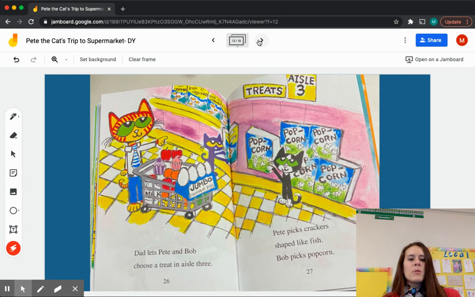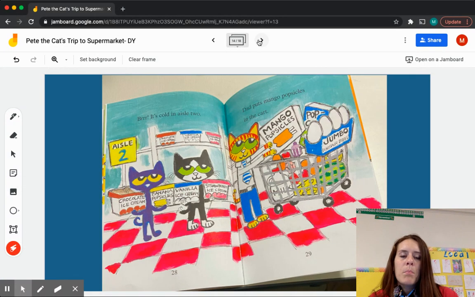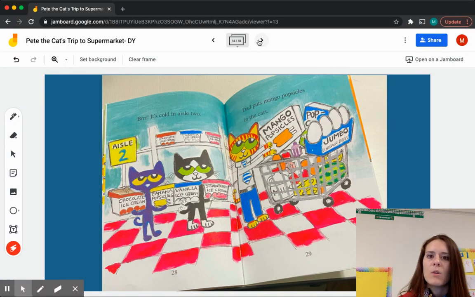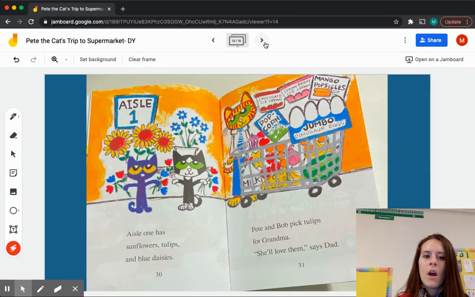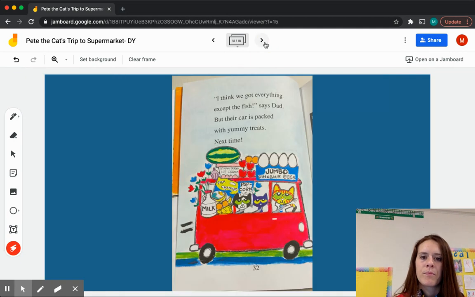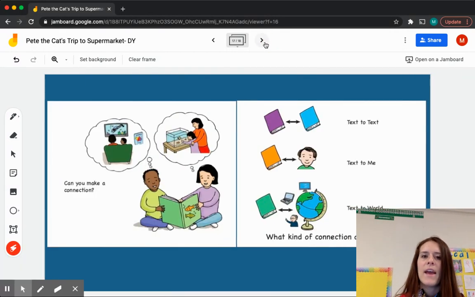Dad lets Pete and Bob choose a treat in aisle 3. Pete picks crackers shaped like fish. Bob picks popcorn. Brr, it's cold in aisle 2. Dad puts mango popsicles in the cart. Aisle 1 has sunflowers, tulips, and blue daisies. Pete and Bob pick tulips for Grandma. "She'll love them," says Dad. "I think we got everything except the fish," says Dad. But their car is packed with yummy treats. Maybe next time. The end.